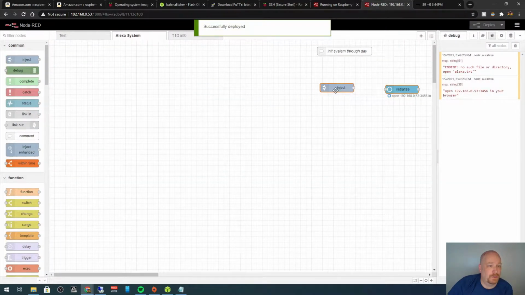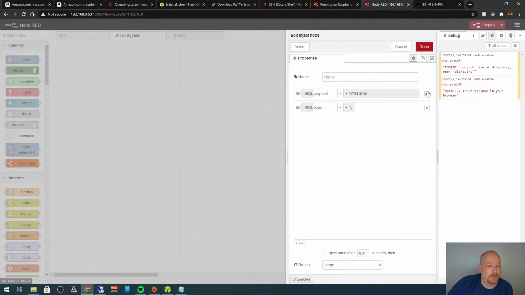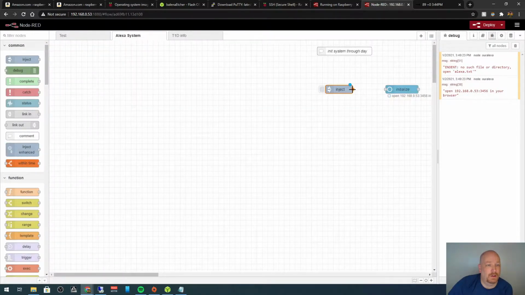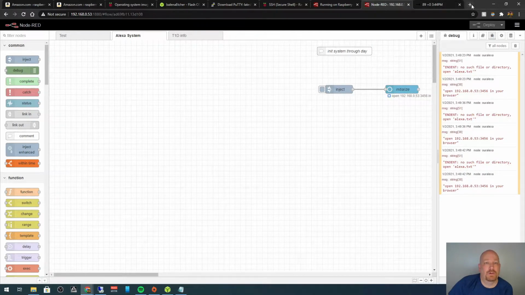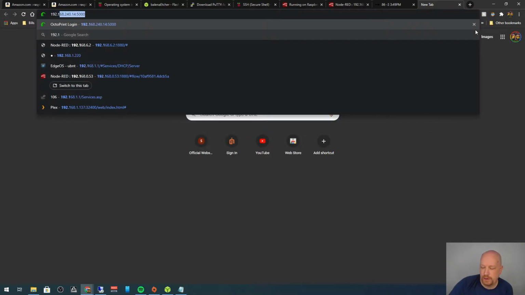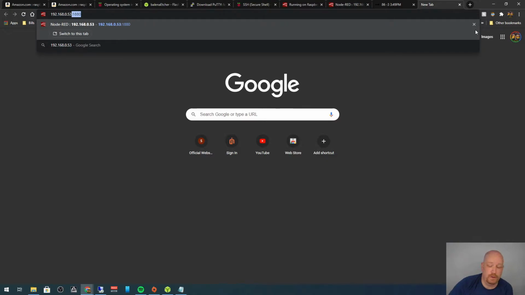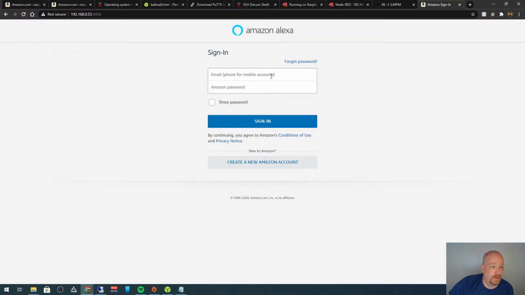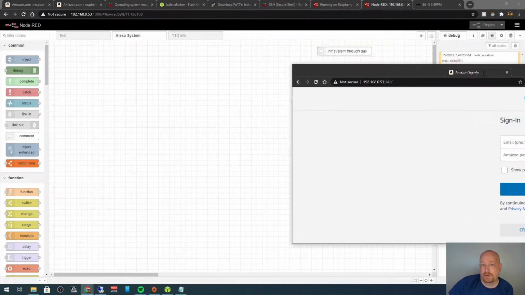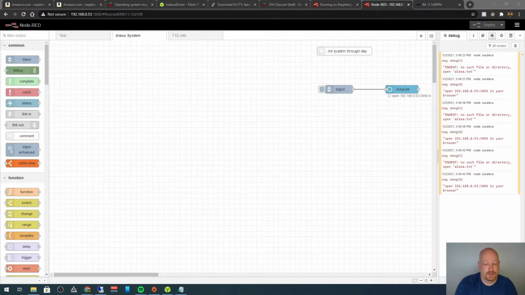Now the next thing that we'll do is we'll throw an inject in here, and we'll delete these 2 lines, hit done, connect the wire, do full deploy. We'll hit this button, and this will actually inject and cause the flow to go. As it's telling us, we want to connect to this in our browser. So we'll type in 192.168.0. whatever the IP address of your Raspberry Pi is, :3456. Enter. Now, it should come up to this. I'm actually going to slide this off of here and sign in quick.